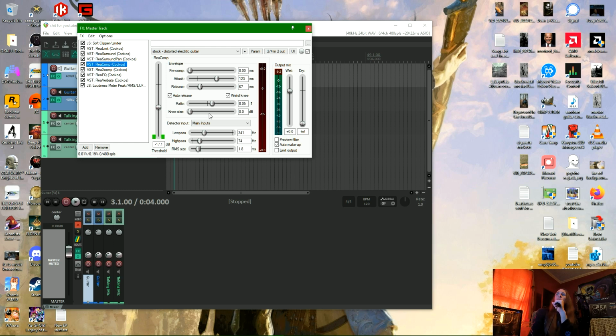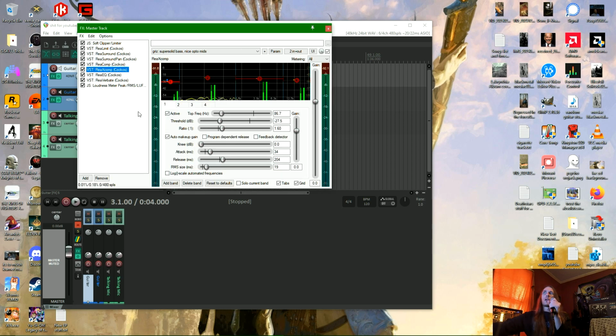Basically, all I really do here is hit auto release and then raise the attack up so it doesn't compress each note so bad when I go to tremolo pick and whatnot. Rhea X comp, which I have set to the super solid bass and nice opto mids preset, and then I kind of just customize and change that one around a little bit too.